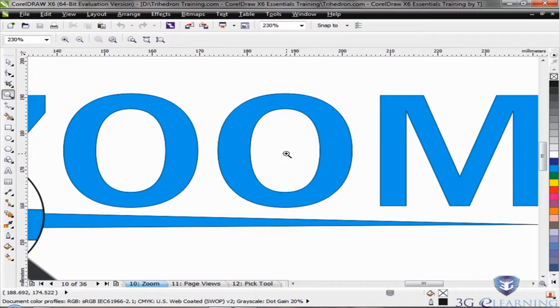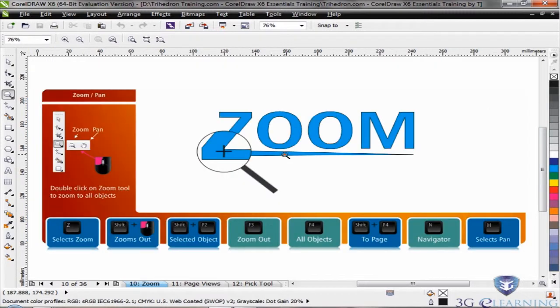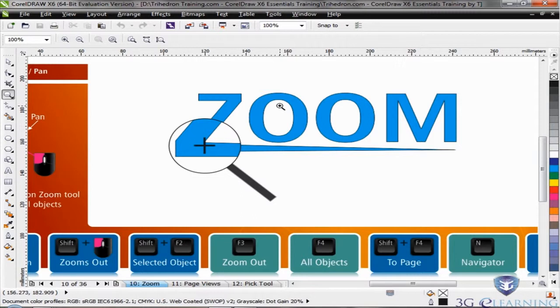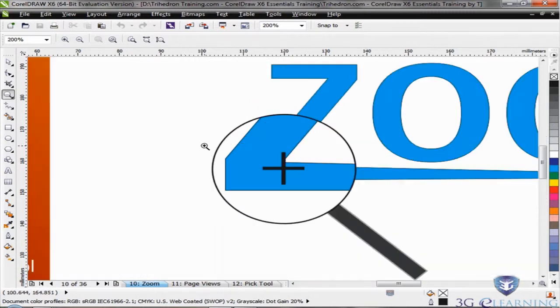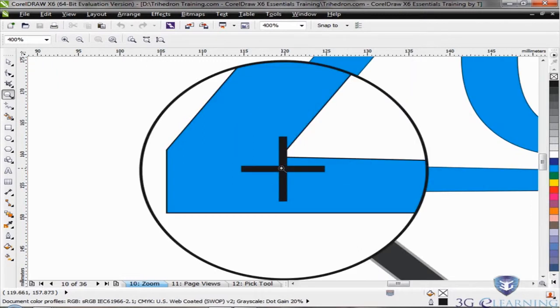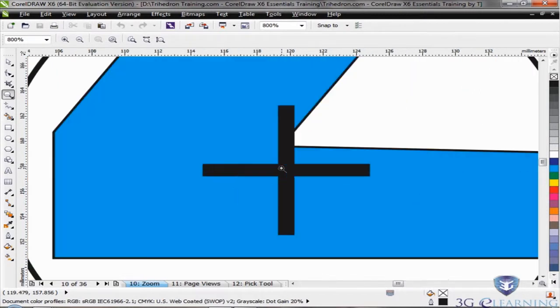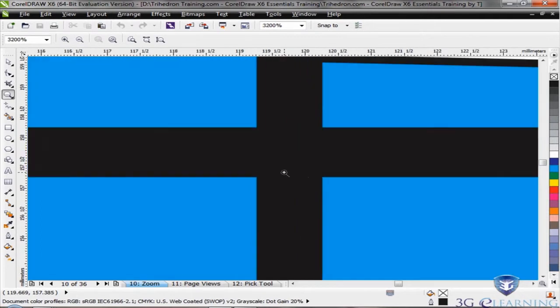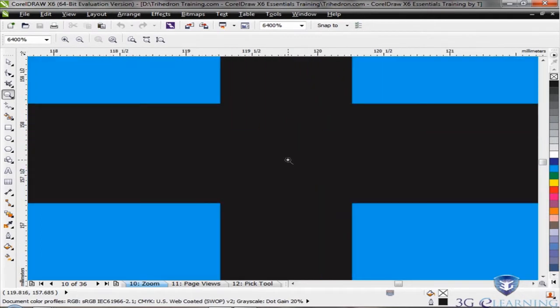So let me do this for you. F4 to zoom back out to all objects. I am going to type in a value of 100, hit enter now, and then rather than drawing the marquee, I am simply going to click in the center of the plus. See that? 200%. Now what do you think will happen if I click again? It will just simply double, 400%. Click again, 800, 1600, and so on as we go through.